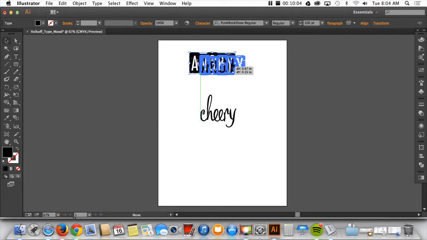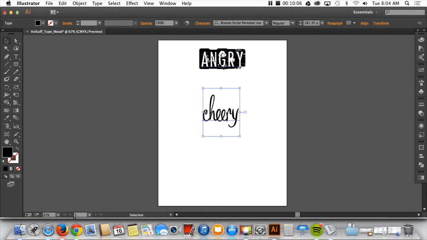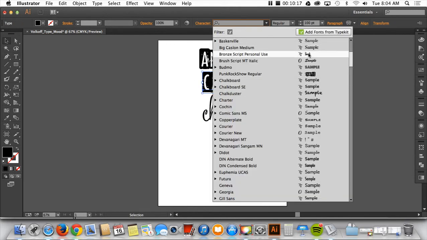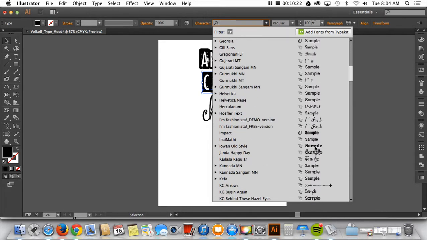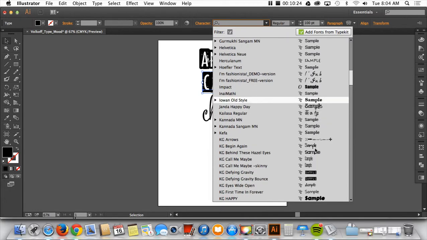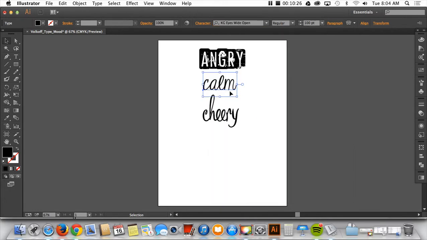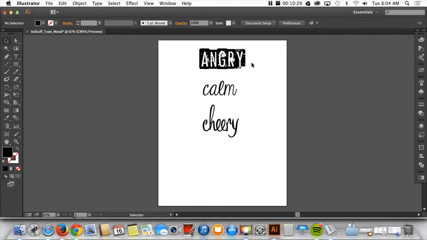I'm not sure which color is angry, probably red. So there's an angry. Once you have more words, calm. What's nice about this too is you can kind of see samples of what the words would look like. Calm, cheery. The other thing that I want you to learn how to do today is to align words.